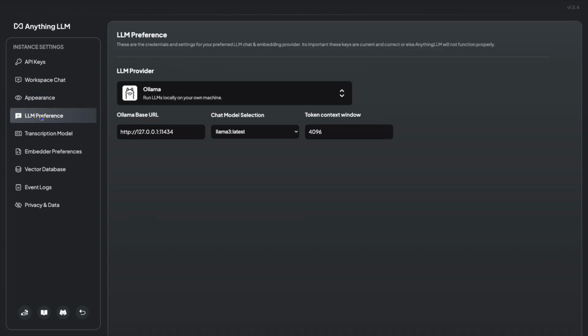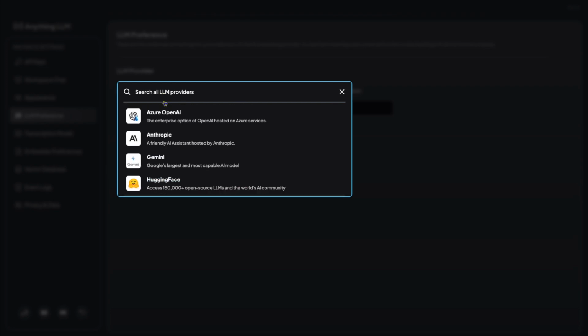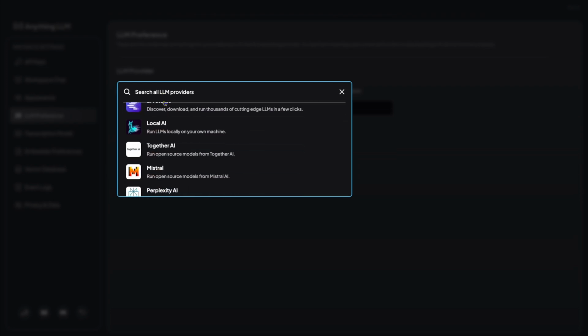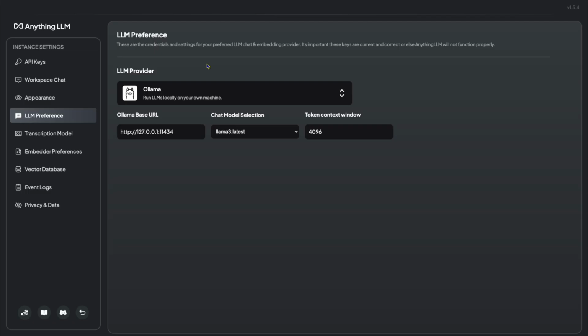Next is LLM Preference. So we can choose a provider. Ollama is the one that obviously I'm going to choose, but you can also choose some others. That first option is a bit weird. AnythingLLM is the choice, but it's going to use Ollama. So I can choose Ollama or AnythingLLM, which is Ollama. Okay, but then there's Hugging Face, Gemini, Anthropic, or a generic OpenAI API, and there's a bunch of other options here as well. But you can choose only one.